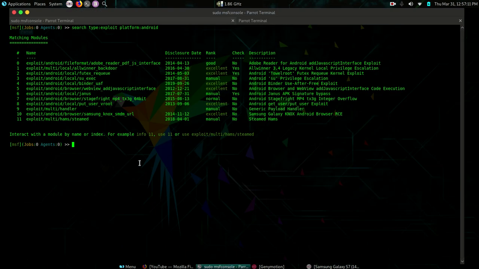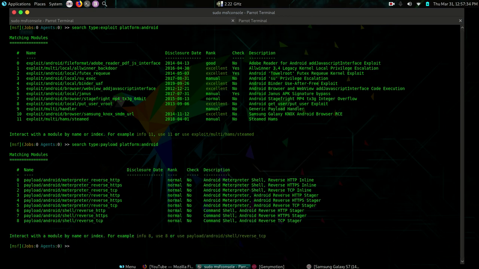Now I also want to list all the payloads that we can use against our target. The same thing, I can pull up the last command with the up key. Now I'm going to remove the exploit type and put payload. So we have 8 payloads that we can use against the target. The one that I always prefer is payload android meterpreter reverse TCP. That's the one that we are going to use today to try and get a reverse shell on the Samsung Galaxy S7 virtual Android machine.